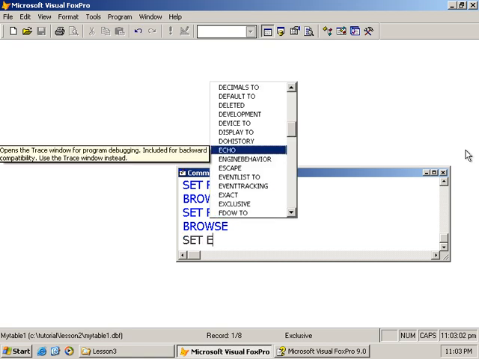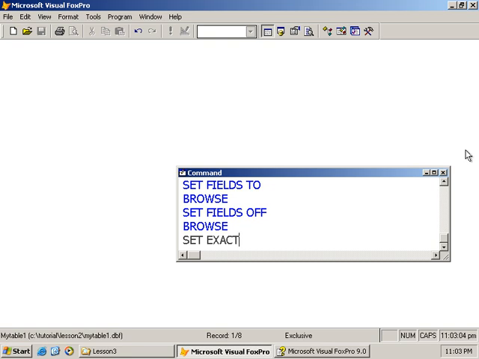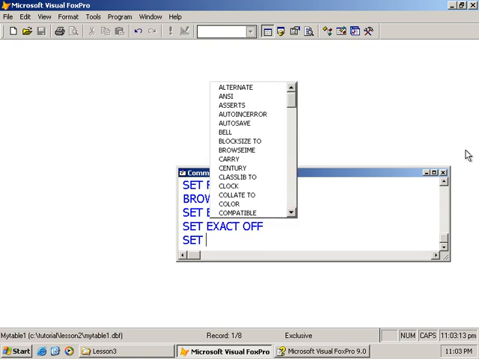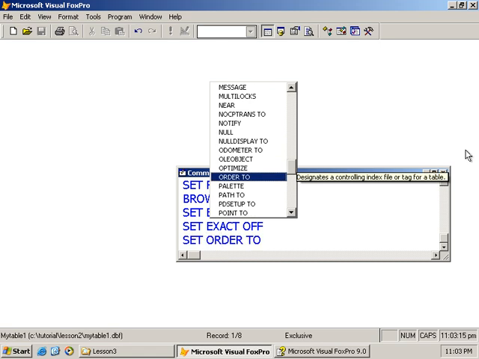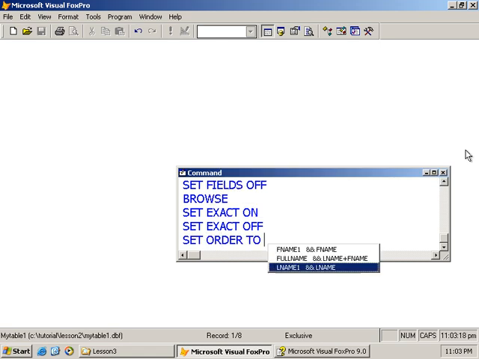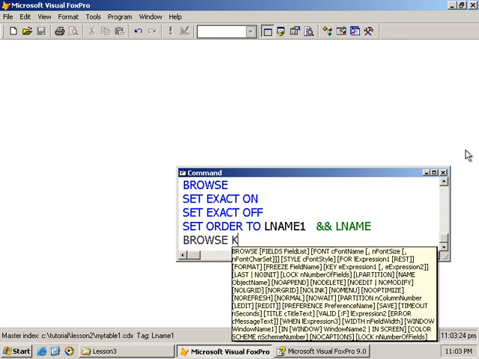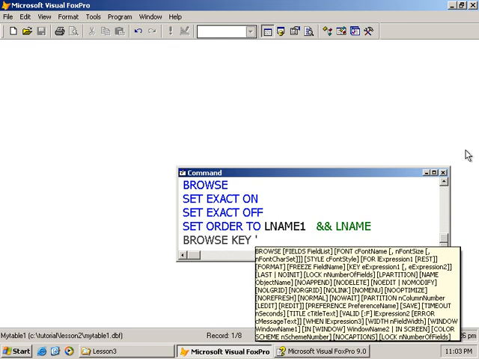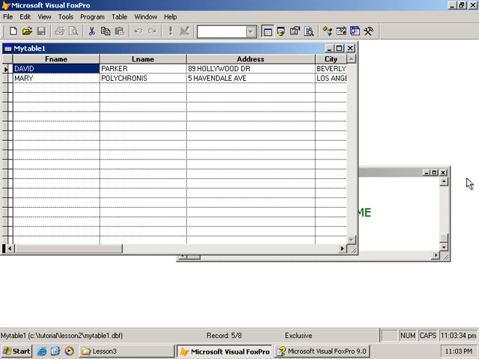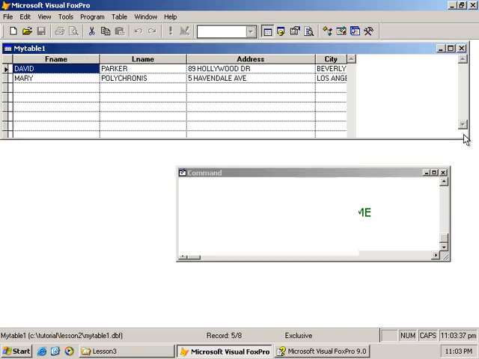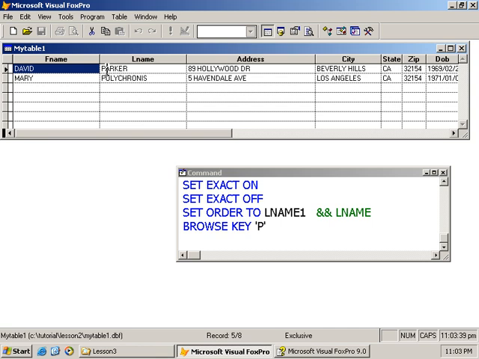There is, for example, the set exact on when doing searches. Let me turn it off, and now it's off by default. And let me set order. Again, another set command. Set the tag. I'm going to set tag to last name, and with set exact off, I can browse using the key which works with an index that's currently set. And so for last name, if I put P there, an inexact search will be performed, and I can see everybody whose last name begins with P.